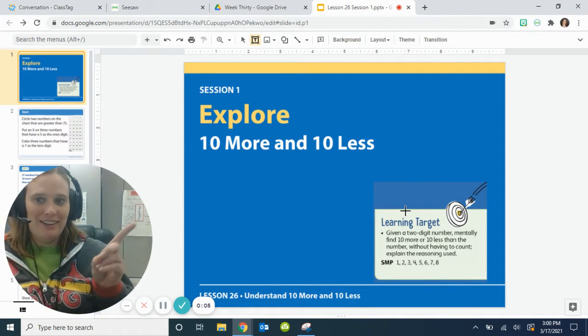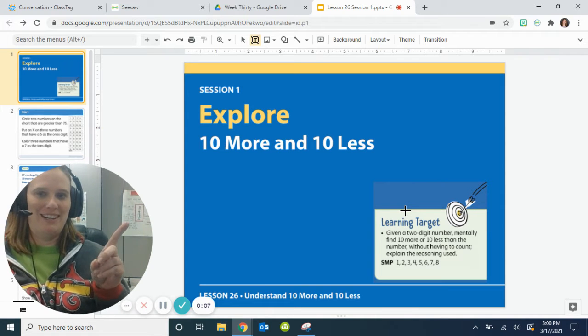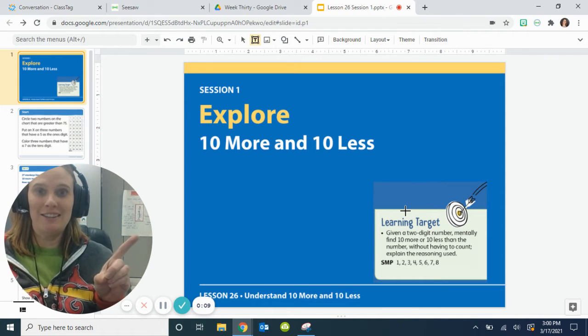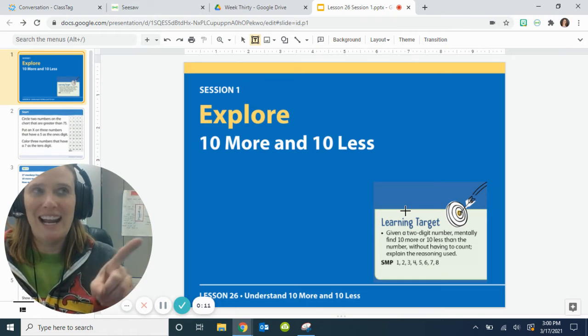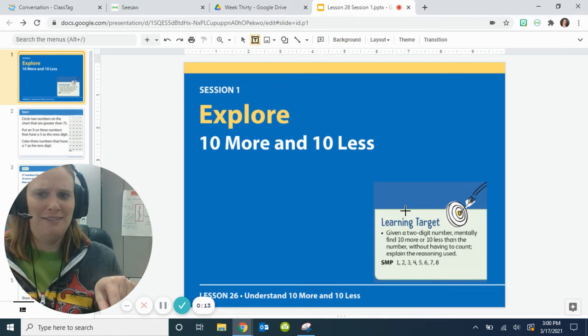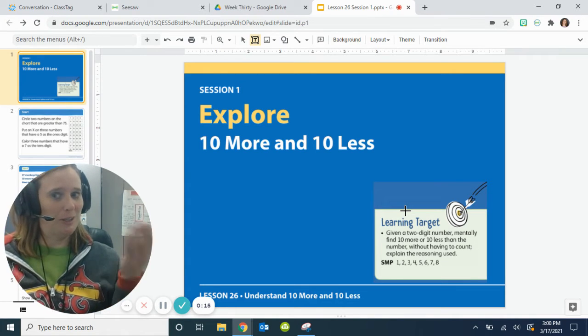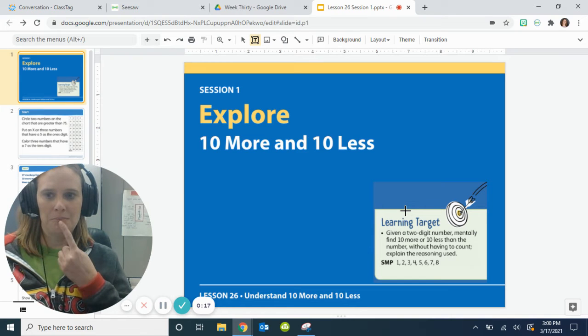Now take a look at what our topic is today. 10 more and 10 less. Wait a minute. We did adding 10 and subtracting 10 last week, so now we're just talking about 10 more and 10 less? It sounds pretty similar.